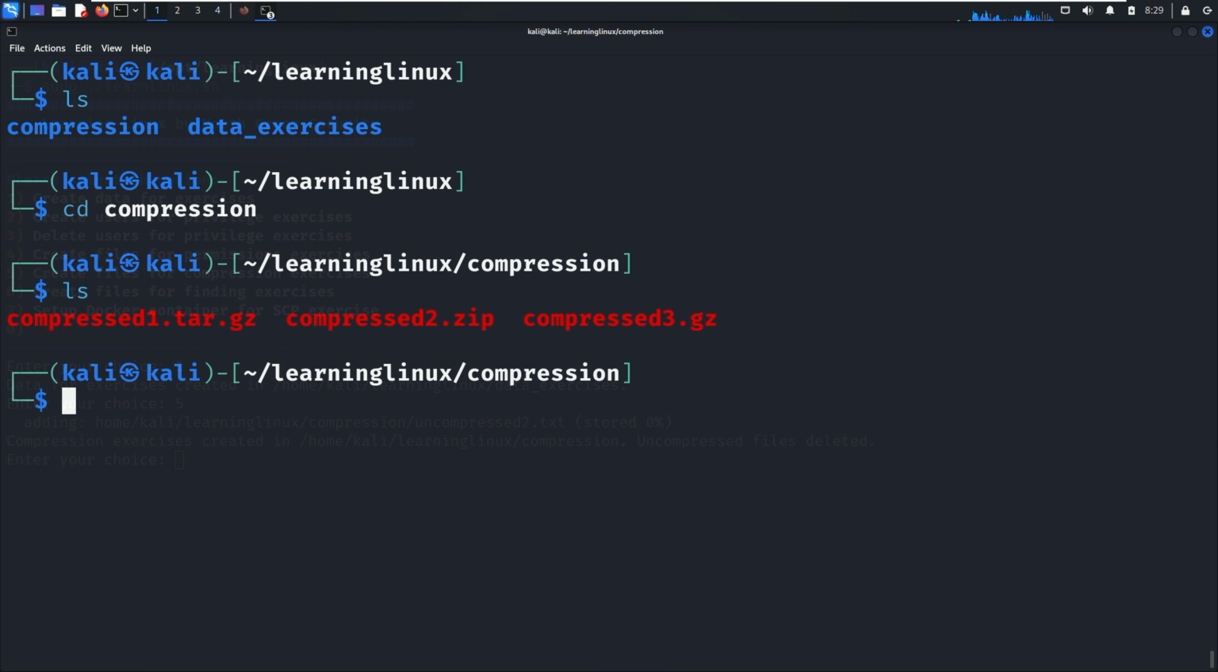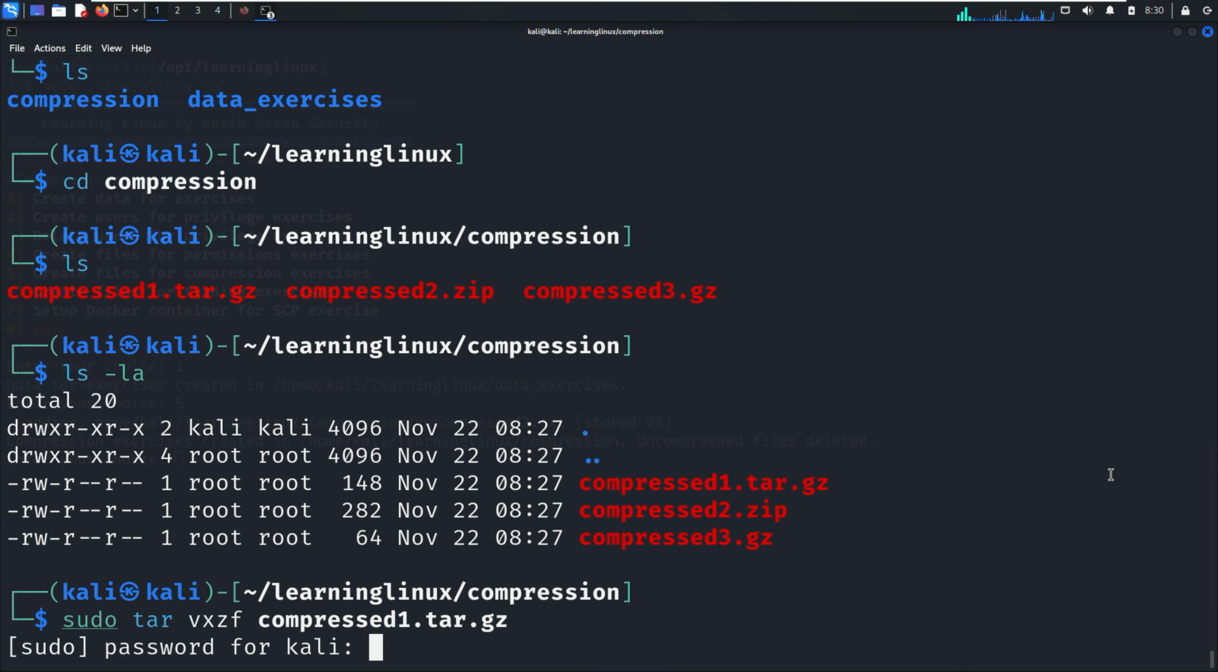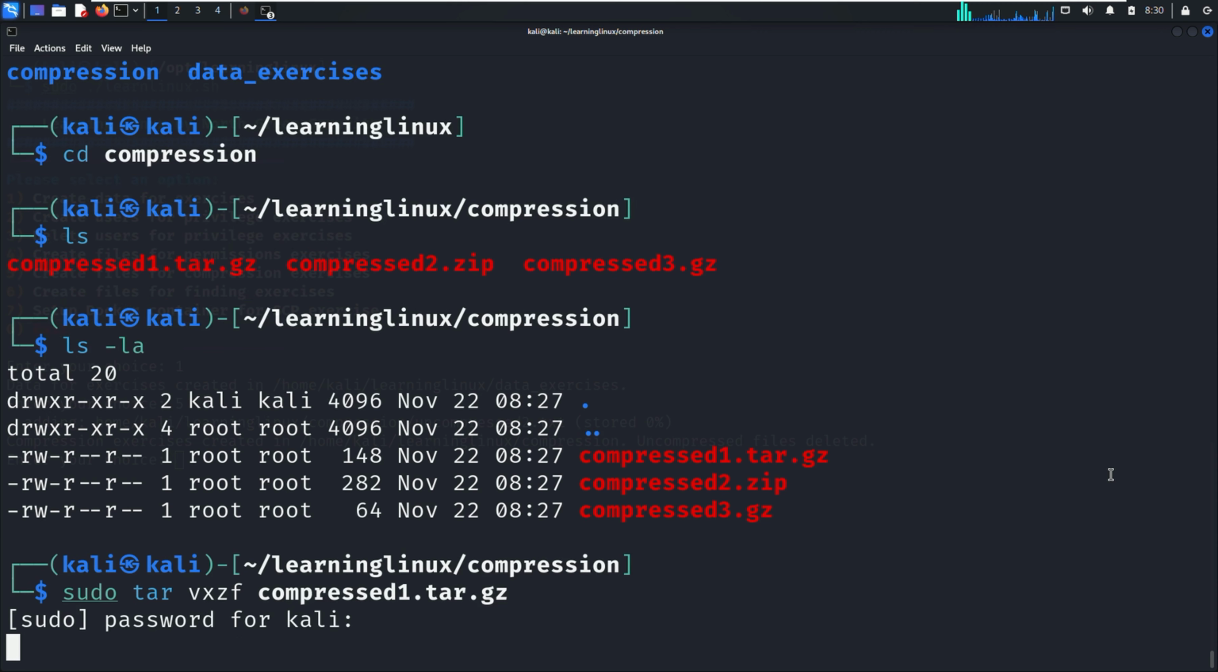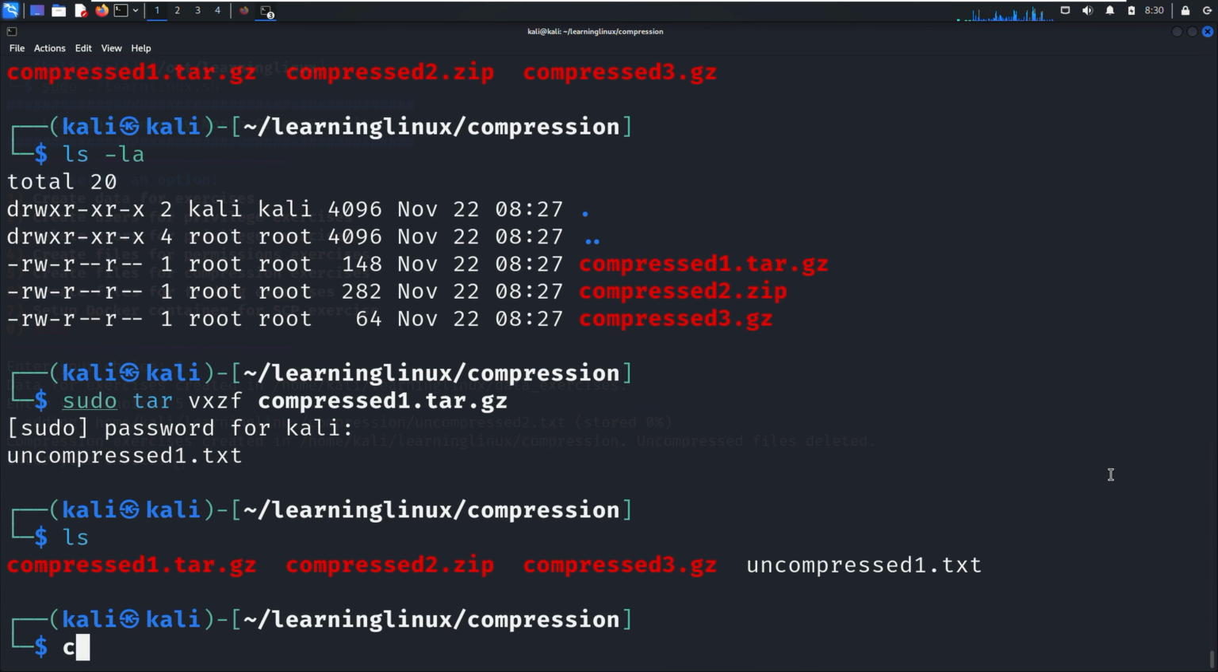So first of all, we just need to check who has permission to work with these. We can only read these files, so we're not going to be able to unzip these as a normal user because they are owned by root. So we're going to run the command for compress number one: sudo tar -xzf. What this is going to do is extract this file, and it's going to give us an uncompressed .txt file. If we look at this, we can now see that we've got uncompressed.txt, and we can read that.